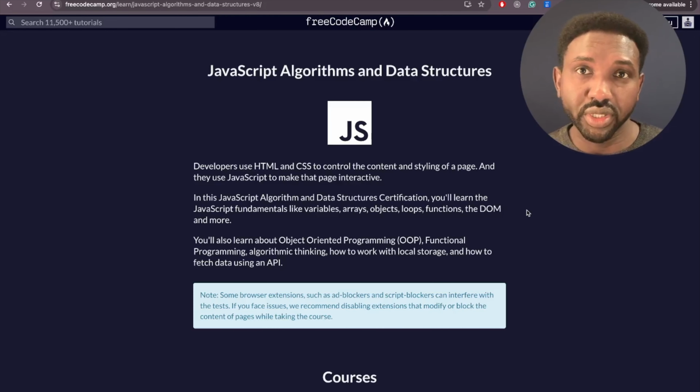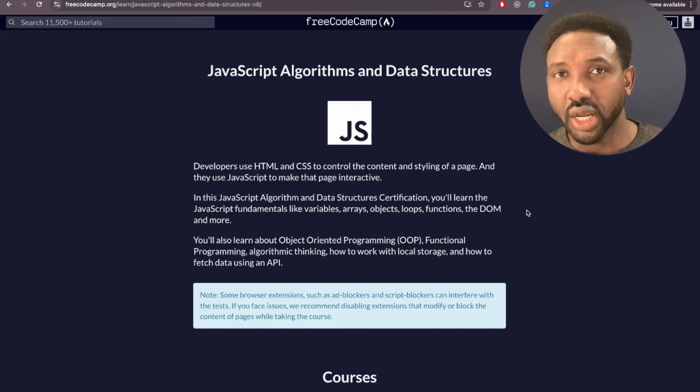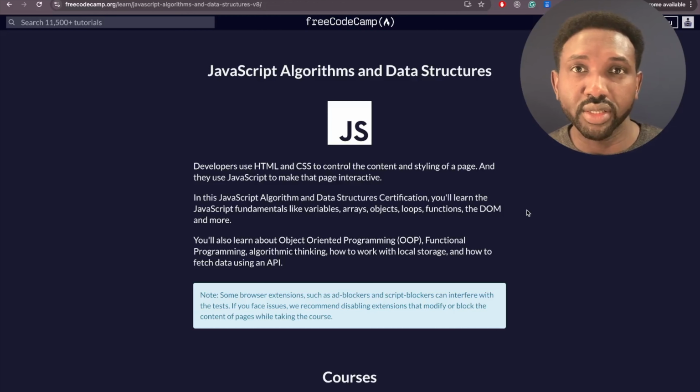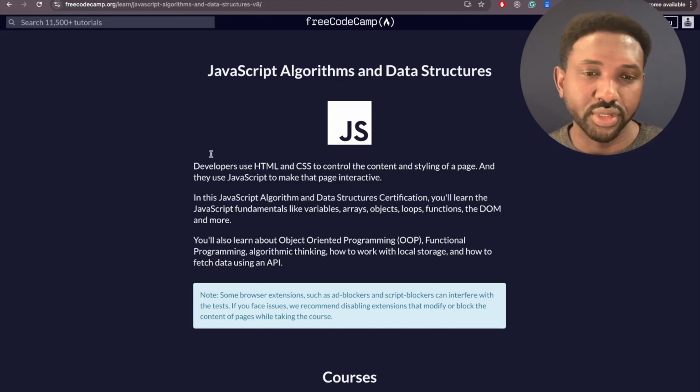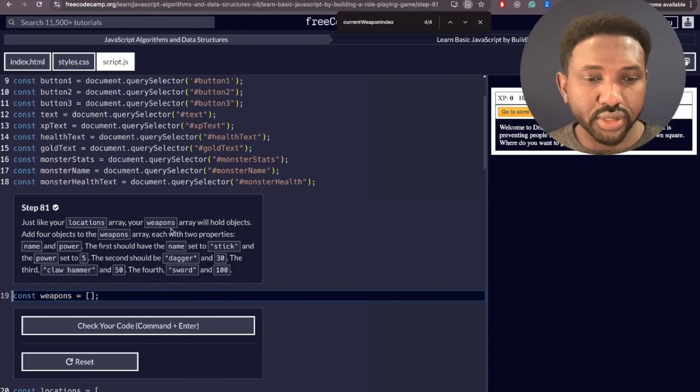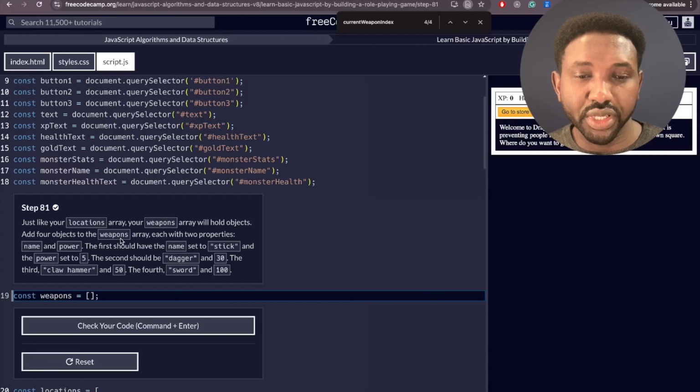We are continuing learning JavaScript using the freeCodeCamp platform by building a role-playing game. So let's directly navigate to where we stopped previously. Previously we stopped here on challenge 81, and this challenge is asking us to create a new array of weapons, similar to what we did for locations.